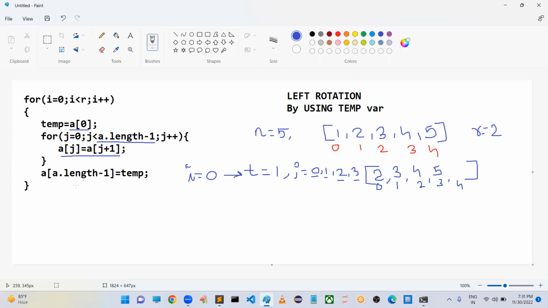At last, a of a dot length minus 1. A dot length is 5, so 5 minus 1 means 4. And a of 4 will become which value? Temp. Temp is already assigned with 1, so that value will be moved. This is rotation number 1.